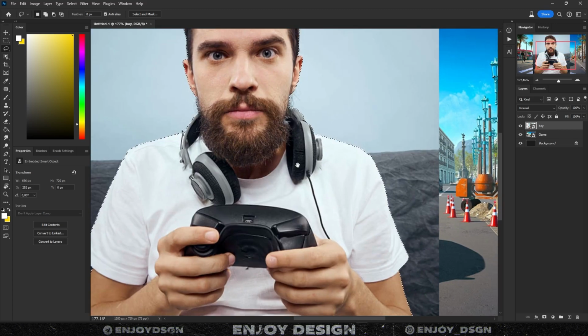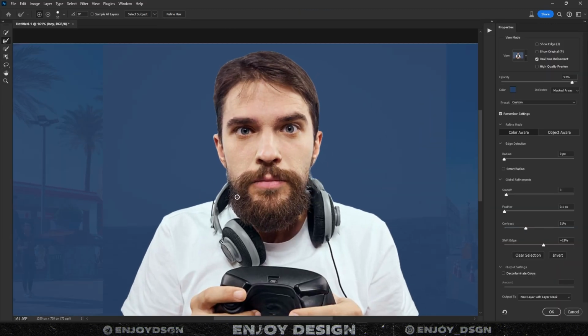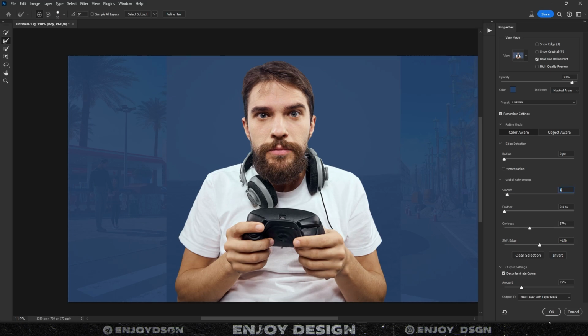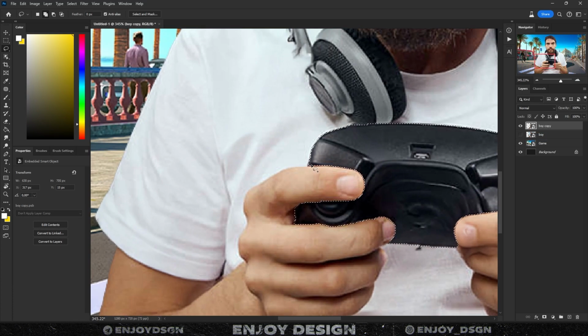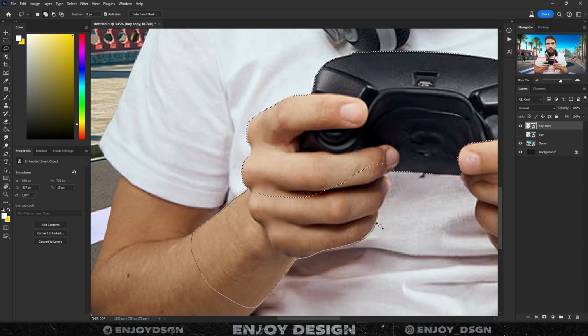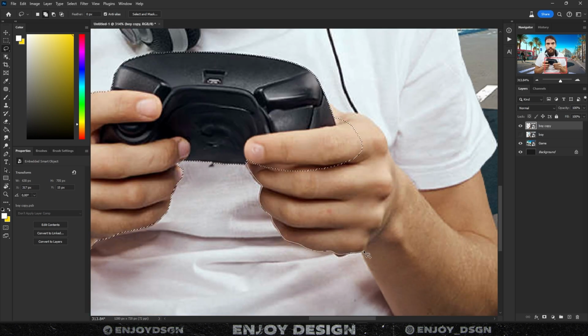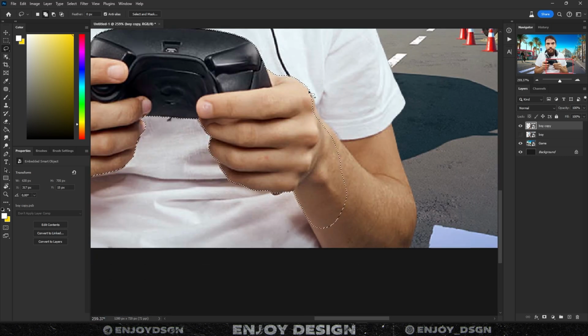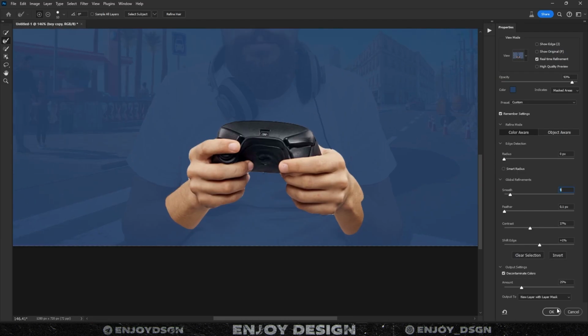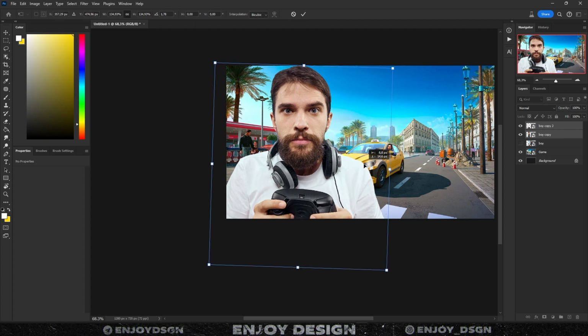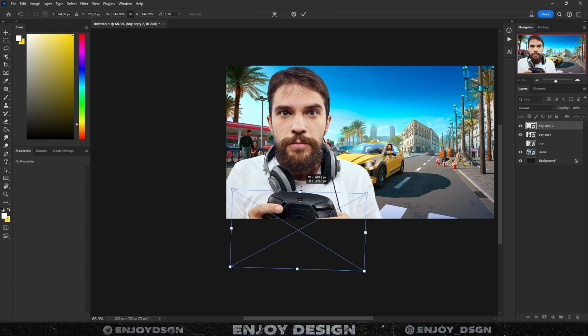I recently released a video on how to cut out an object in Photoshop. In it I explain in more detail how to separate the character from the background, so if you don't understand something you can watch that video. In the meantime, I've already separated the character from the background and also cut the gamepad to a new layer to make it bigger. I place the character in a suitable place, reposition the background and add text on top.